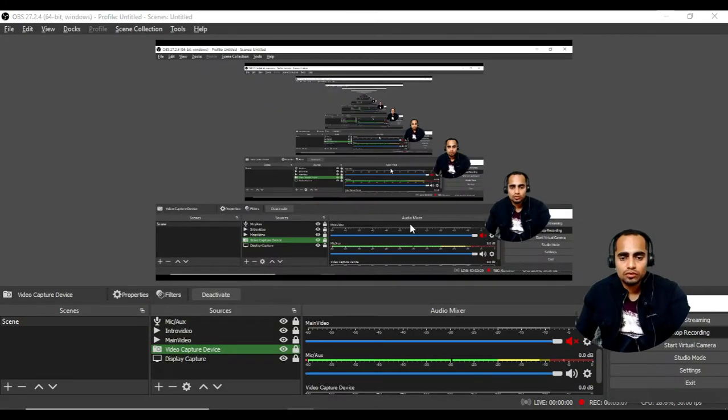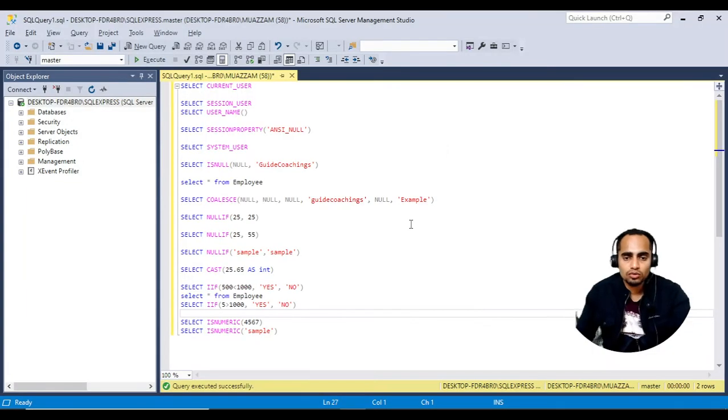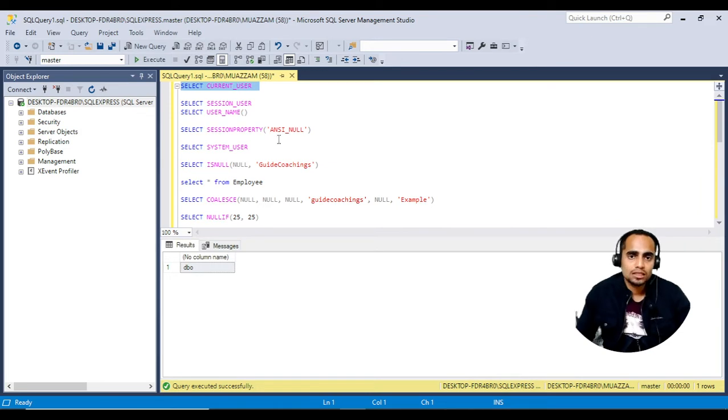Okay, so now we will quickly go and check the system. This is my first function which we are using, my select current user. This will give me the current user, and my current user is DBO. Here I am using my system.